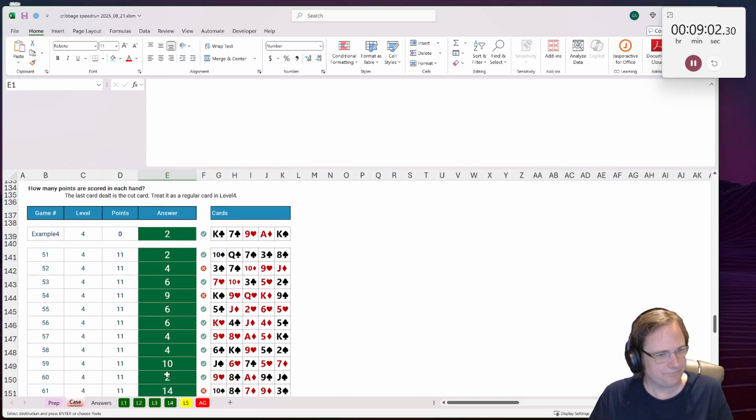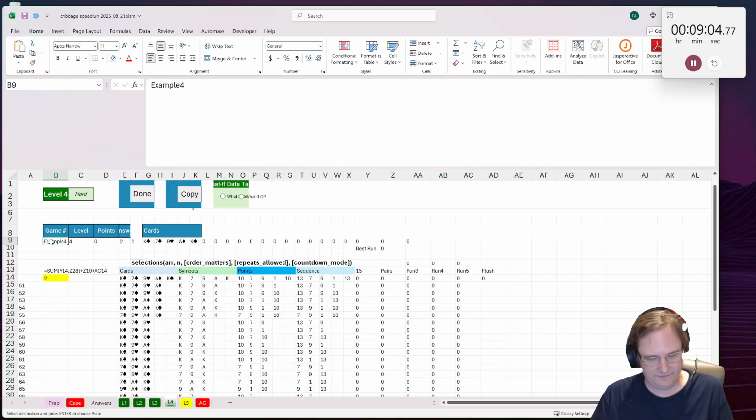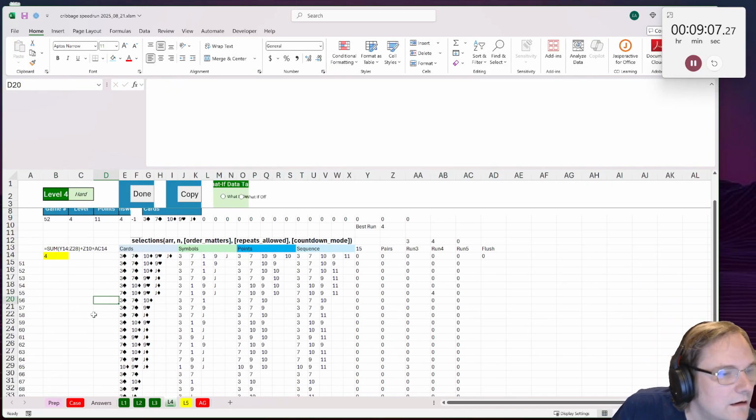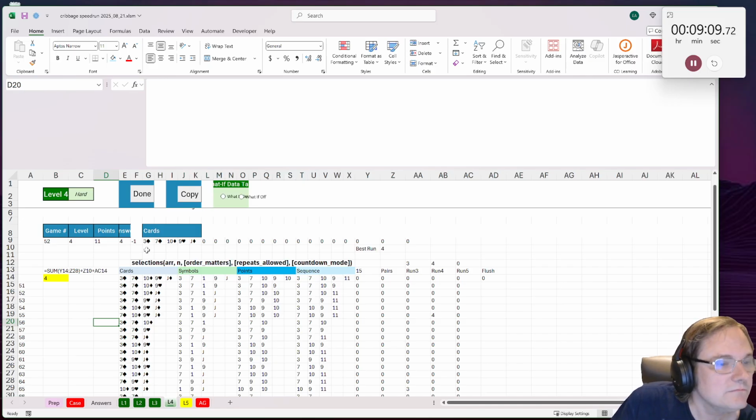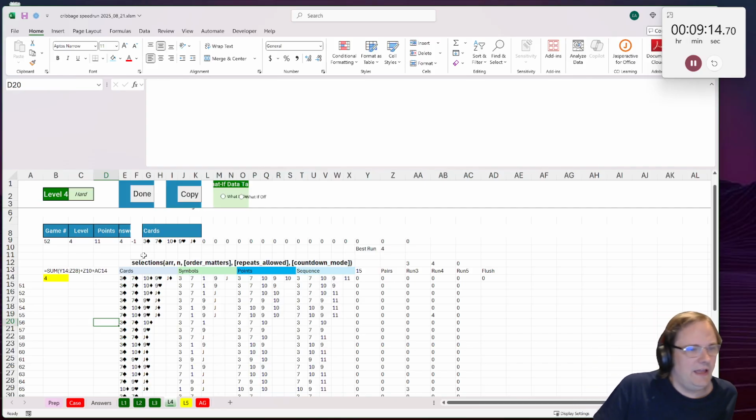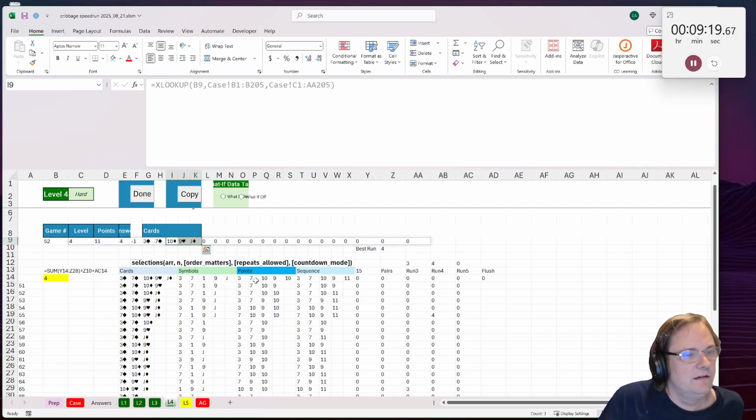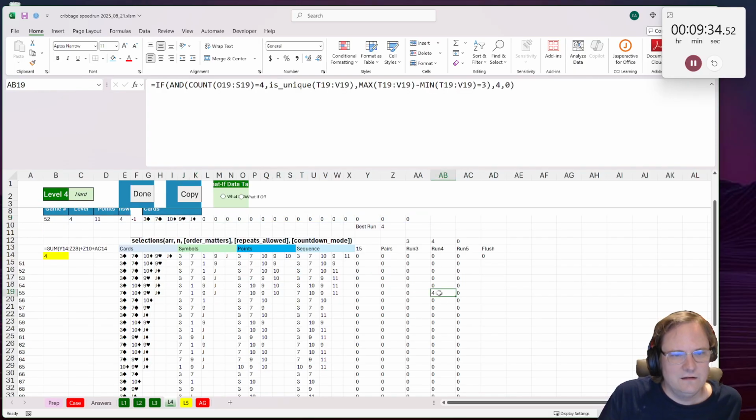Missed something. So let's look at number 52. What should this person be getting? They have a run, right? 10, 9, Jack is a run of 3 cards. Do they also have a run of 4 cards? No, because they don't have a queen or an 8. So what is this? Yeah, no, this is messed up.